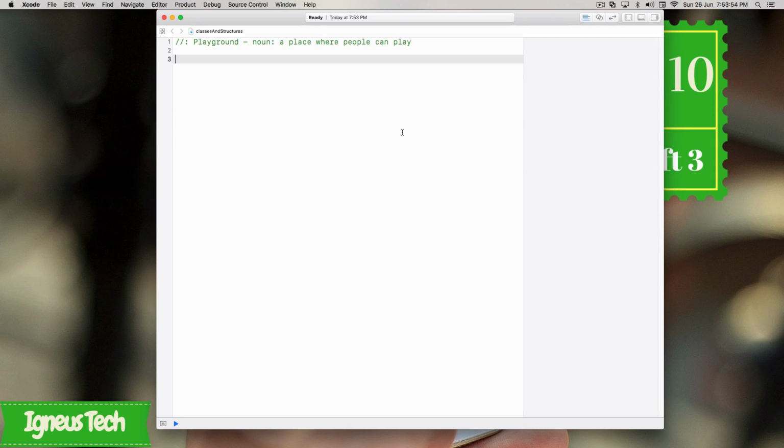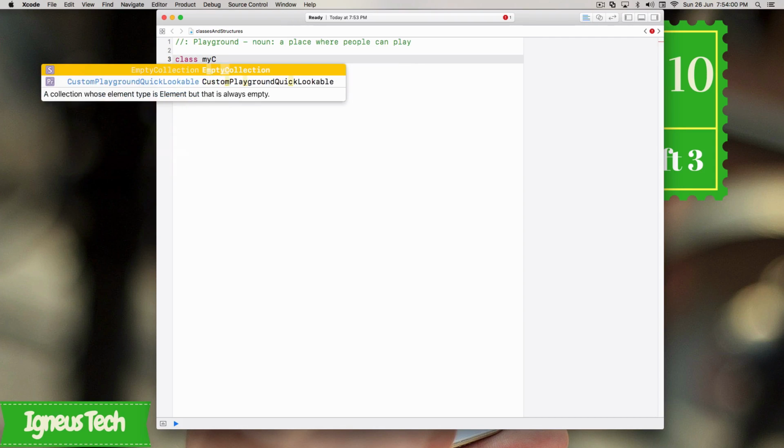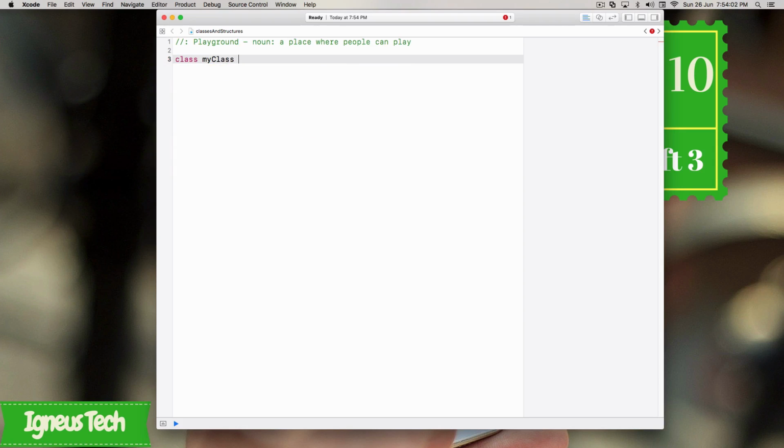So let's say I want to define a class here. This is the keyword for the class, and I'll call this simply MyClass. There we go. Inside that I can define my properties and my functions, which in a class we call methods. But right now let's just say I have some code here. That is a typical structure of a class.